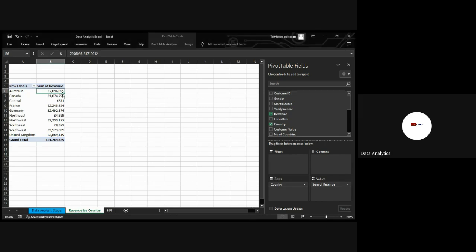All right. So now you have your revenue and country together. This is the total revenue for Australia. This is total revenue for Canada. This is total revenue for Central.